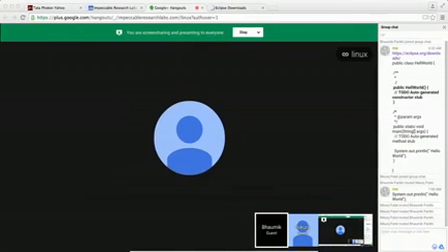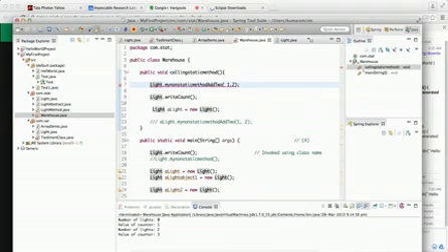So hope you understand what I'm trying to explain here, the difference between a static and non-static method, and what is an instance of a class, or an object of a class.